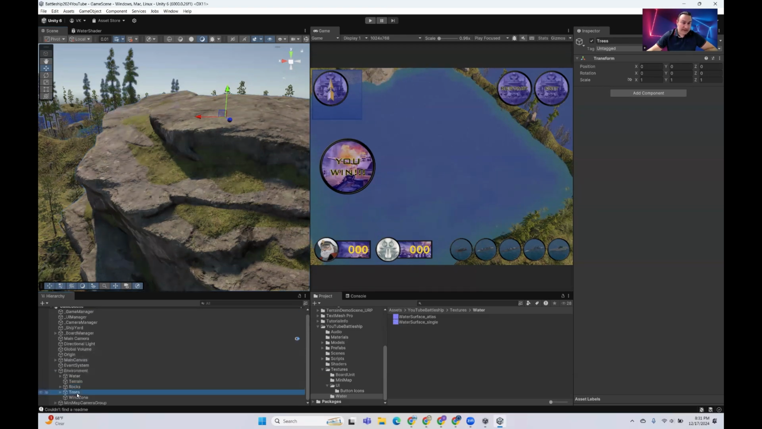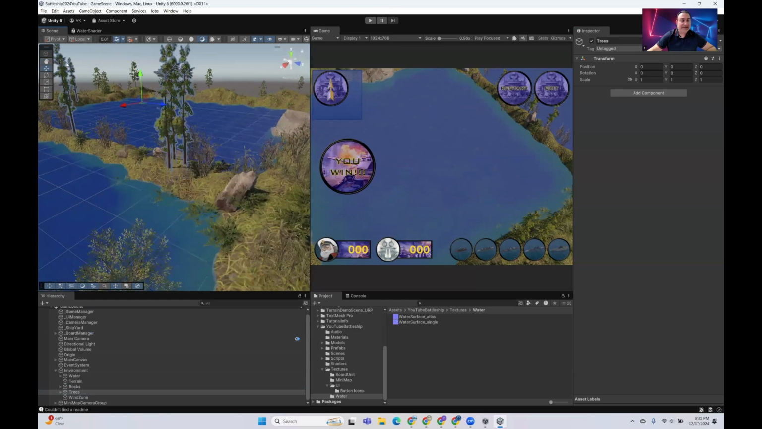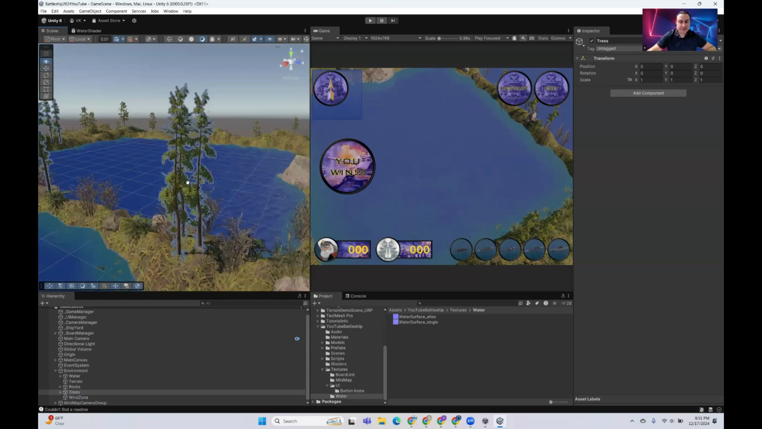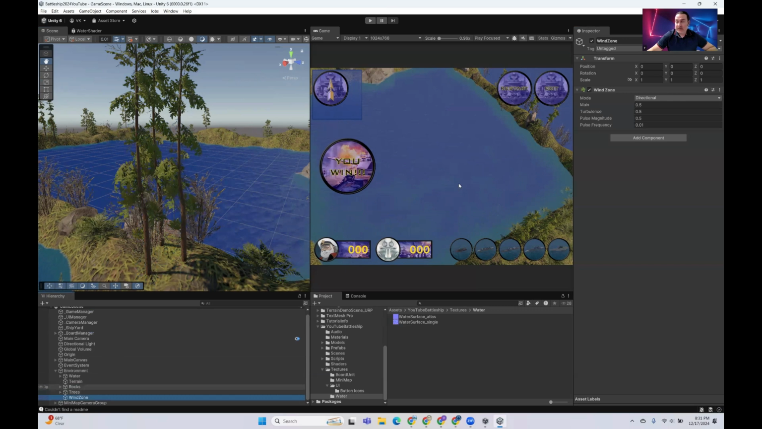And finally, we have a collection of trees. I have grouped them together, and these are some of the other assets that come from the URP demo scene that you have. I have collected them over here. And finally, I have incorporated a wind zone, which is going to provide some forces that can interact with the vegetation in the scene on the terrain, and that will give the actual movement of the vegetation and the trees, as you see over here in the scene view, much nicer.